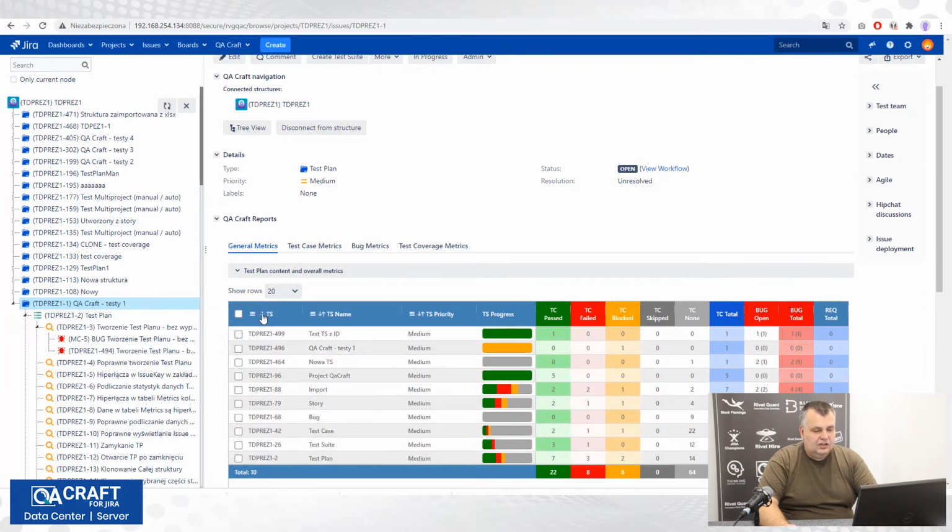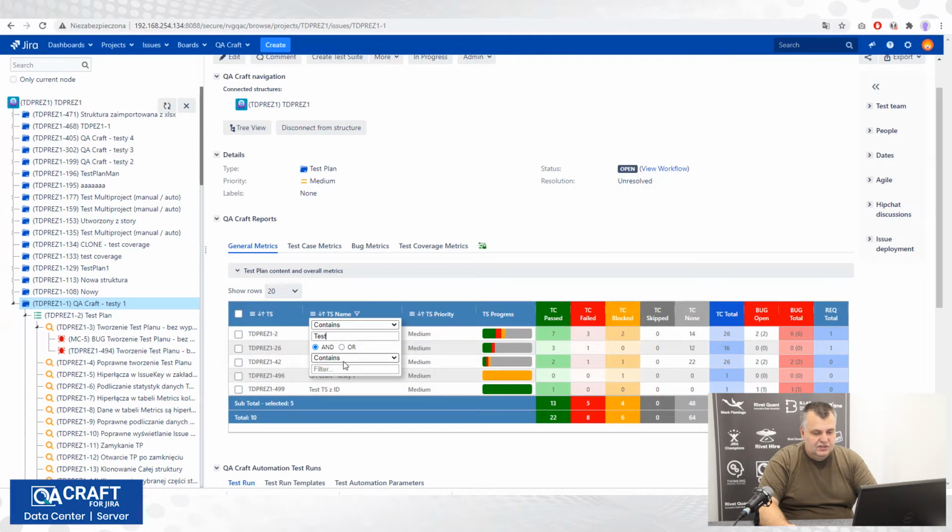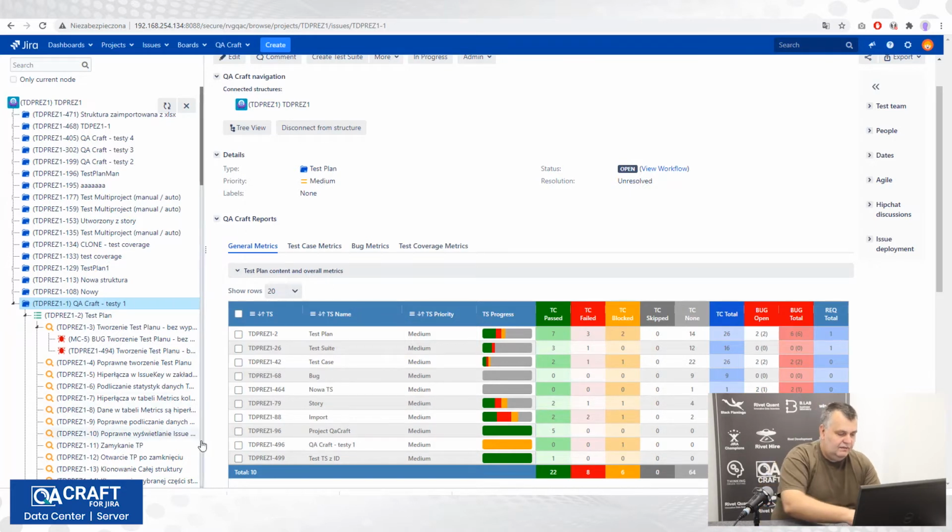The metrics shown here can be sorted in any way, based on those columns that have an icon with up and down arrows, that is, all except those presenting aggregated data. You can also filter by giving a particular phrase. If I gave the phrase test, it will filter the test cases to those containing this particular phrase. Maybe I will clear the filter to present all the contents of the test plan again.